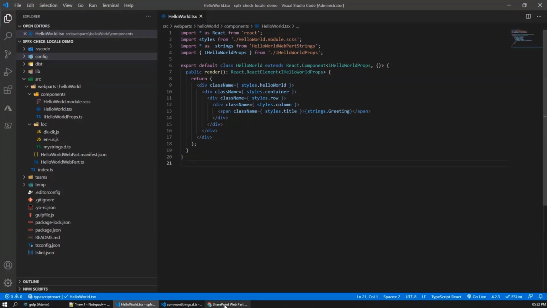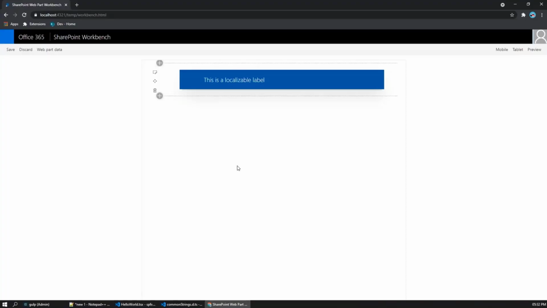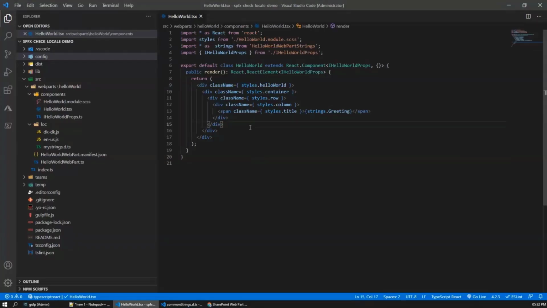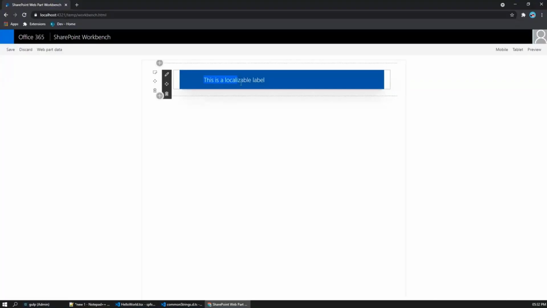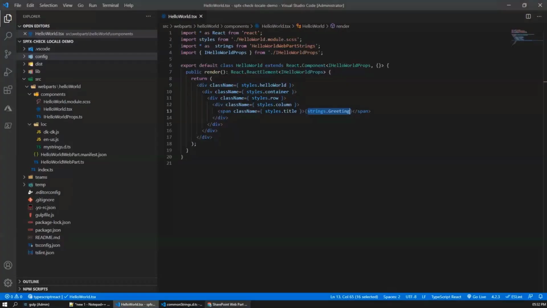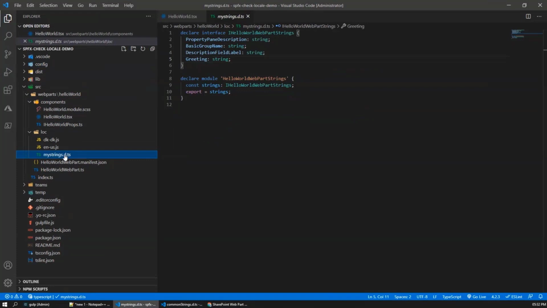Here I have a very simple and very basic SPFx web part, which simply outputs a localization label. If you go and see the code, in the hello world component I have strings.greeting, which shows me this nice label here. Now let's say that we need to change something in our localization definition file. For example, I need to rename it to, let's say, my label.